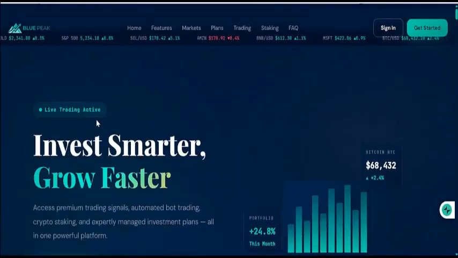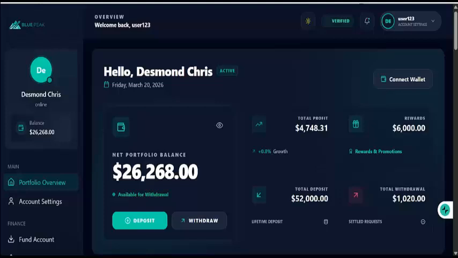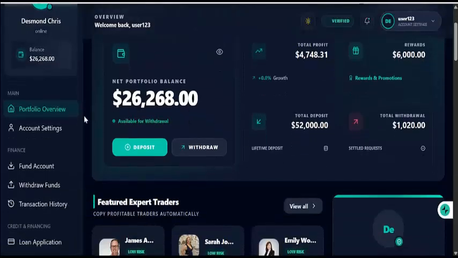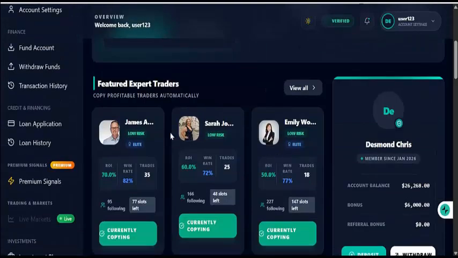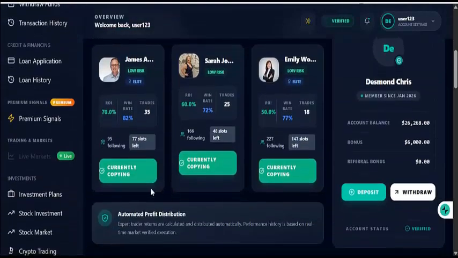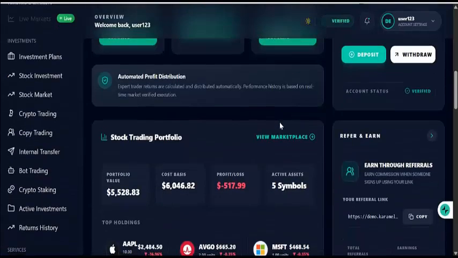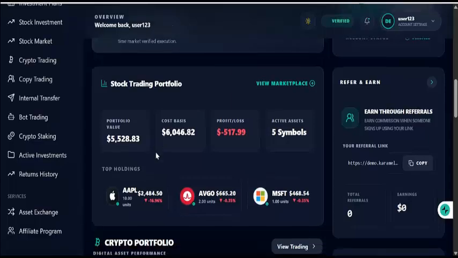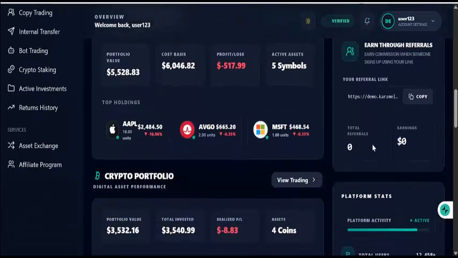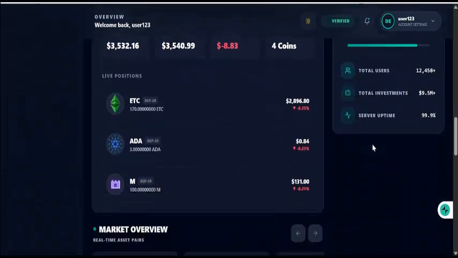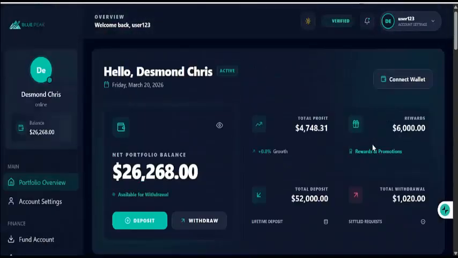So now I'm just logging into my account. Okay, this is my account. You can see your name, your account balance, total profit, reward, total deposit, total withdrawal. So you can deposit, withdraw. Here you can see your expert traders. I'm currently comparing this trader. And here you can see your stock trading portfolio. You can see your referral link here. You can see all this particular information here.